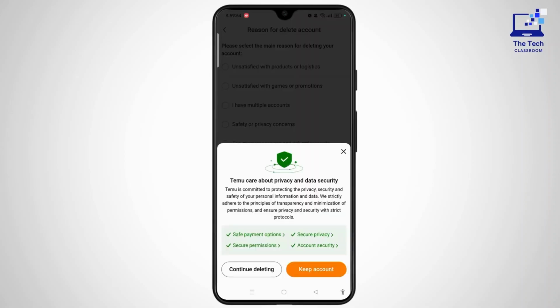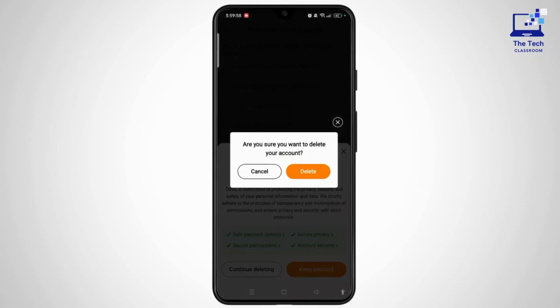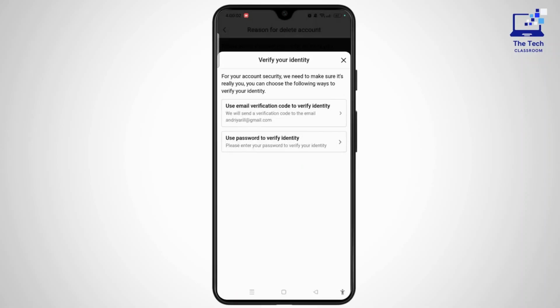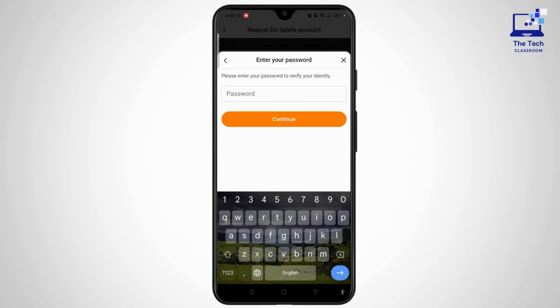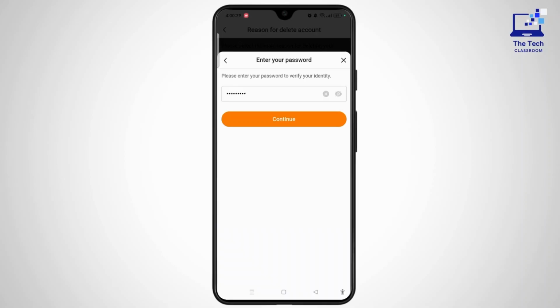Once done, tap on continue deleting and you can easily now delete this account permanently by selecting the delete account option. So before that, you can also verify your identity. You can choose the password to verify identity. So let's enter it. Once you are done with entering your password, select the continue button.